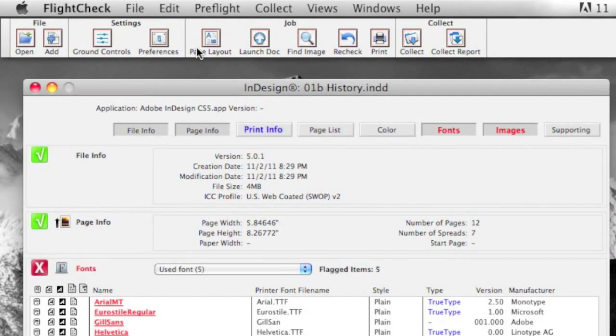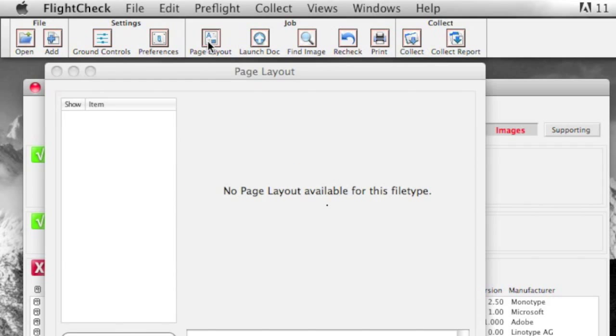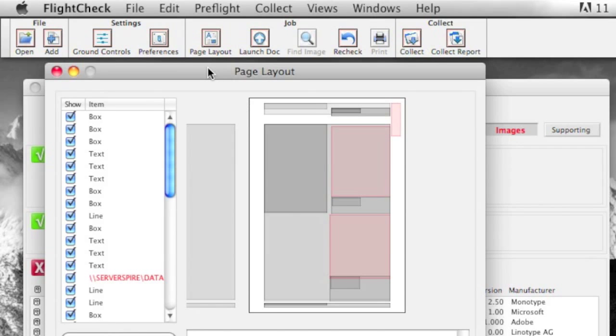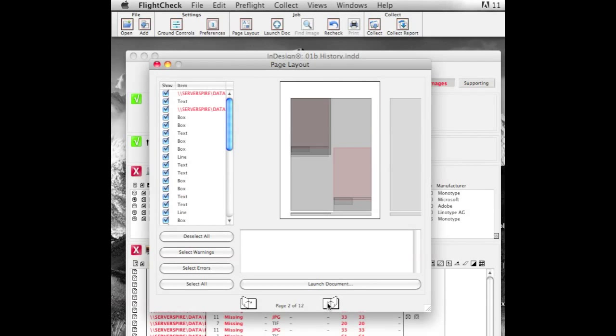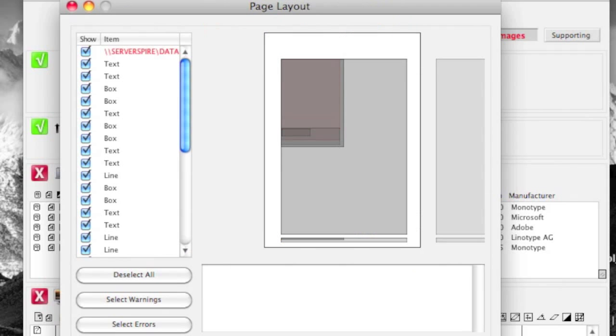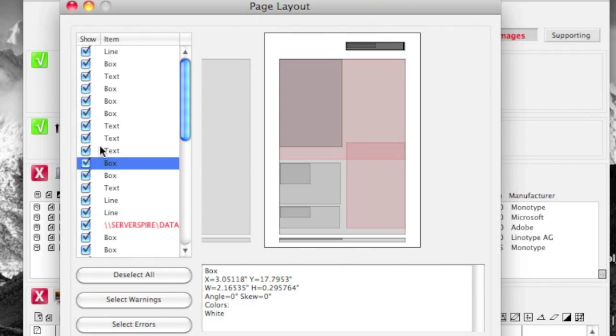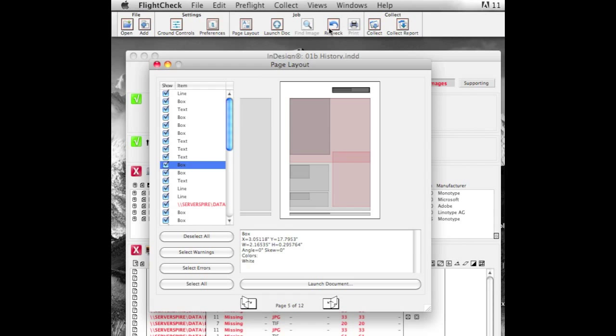Another very important feature for prepress operators and graphic designers alike is the page layout. To help you get total print quality control, the page layout can be used to navigate through your file, page by page, and find the various problems. For instance, here's that image which is missing. We can now even launch the document in InDesign and go right to that page to make adjustments to the file. Extremely handy, very, very useful feature within FlightCheck 6.80. You can then even recheck the document after you've made changes to make sure that it's 100% ready to output.